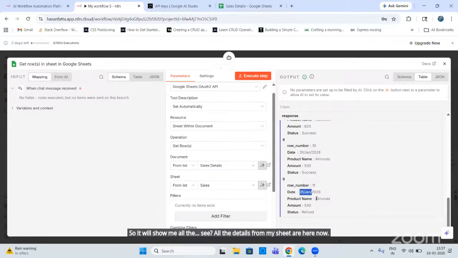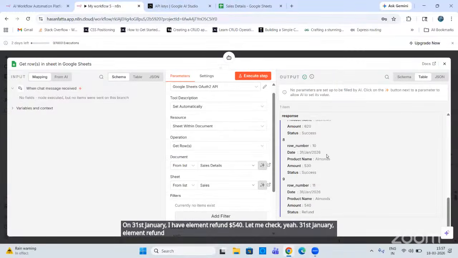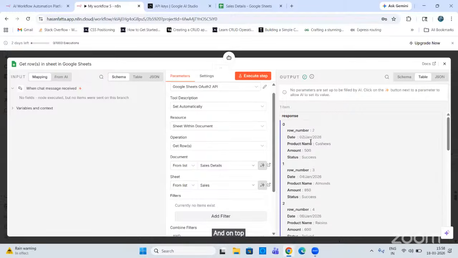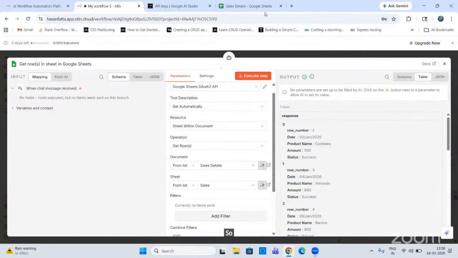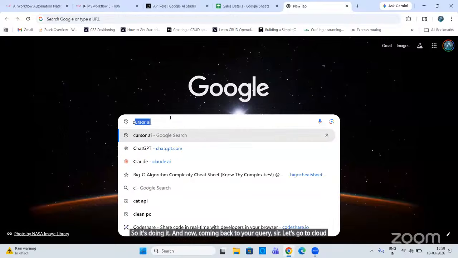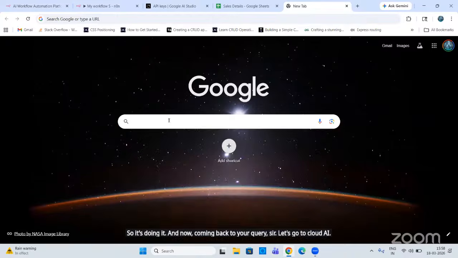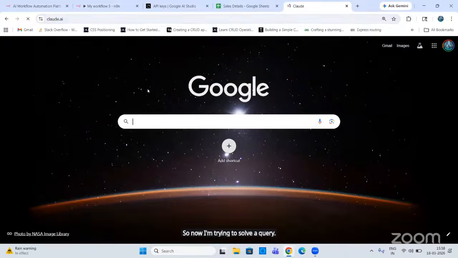On 31st January, I have element refund 540. Let me check. Yeah, 31st January, element refund 540. And on top, I have 2nd January cashews 500 success. So it's doing it. Now coming back to your query, sir, let's go to Cloud AI. So now I'm trying to solve a query.